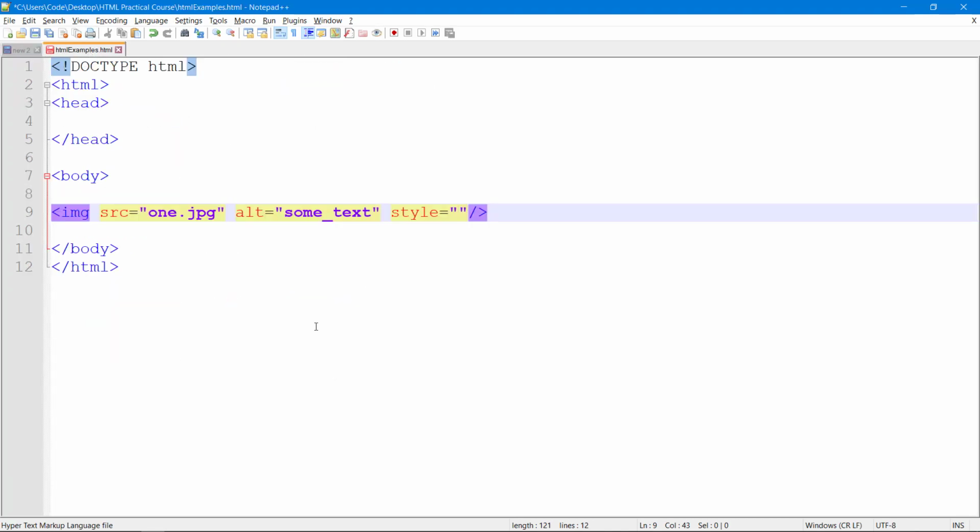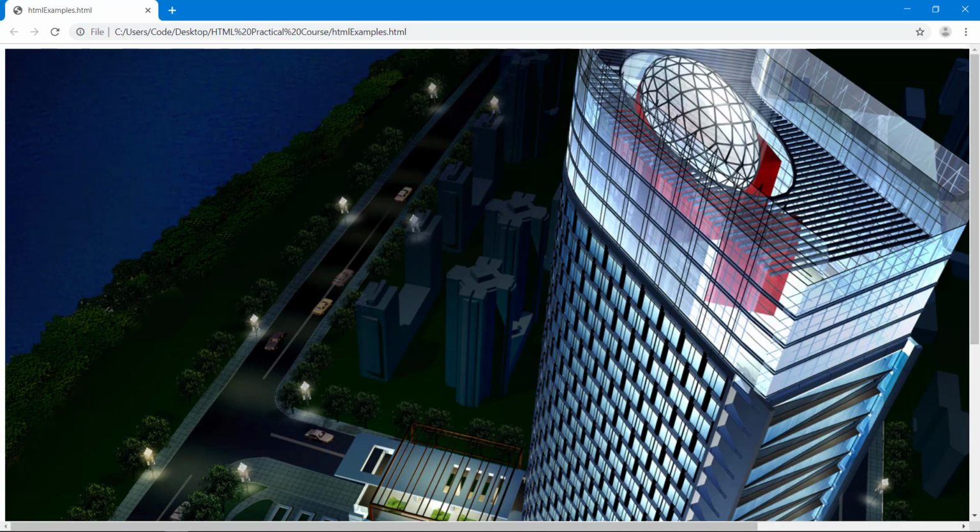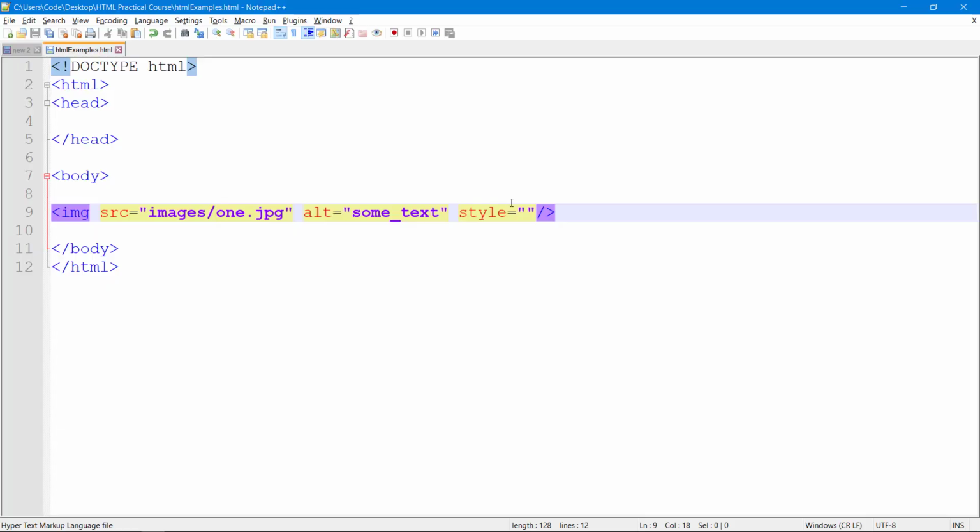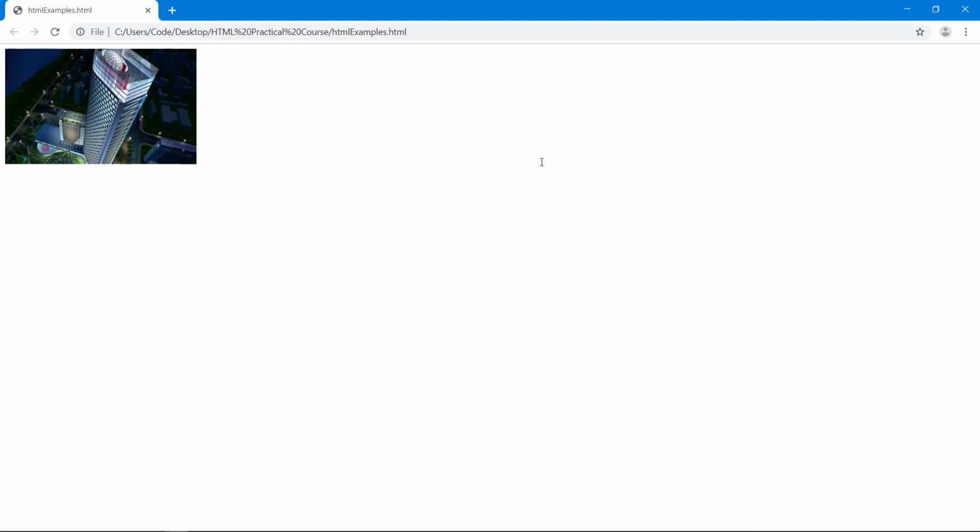So let's indicate the folder. Here you can say images slash 1.jpg, and I save it, and now when I refresh it, this will happen. So in style, I specify the width 300 pixels.